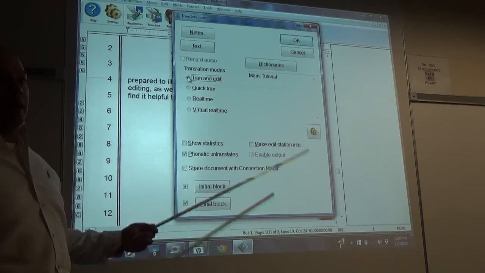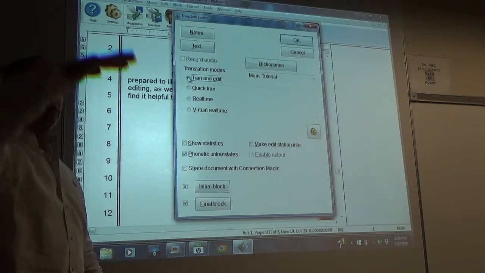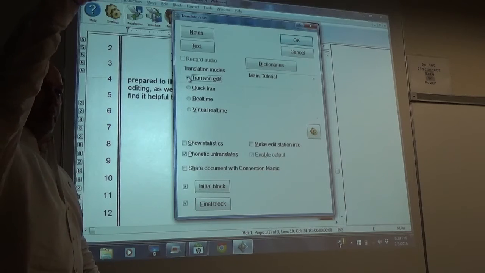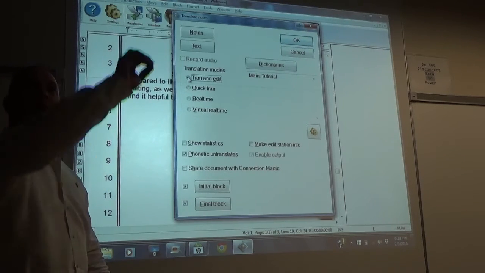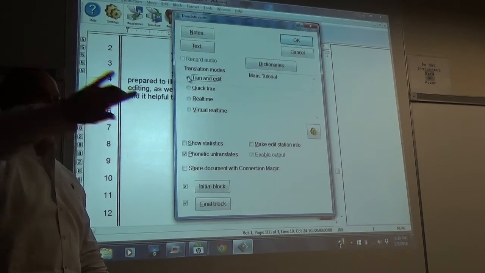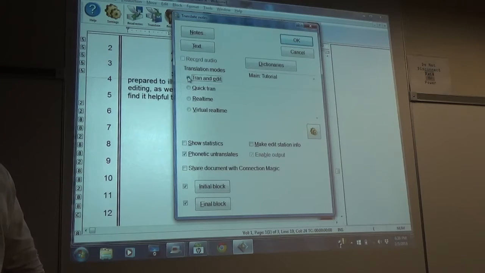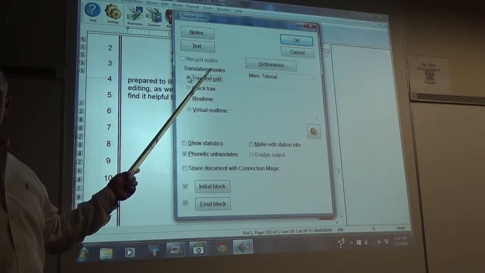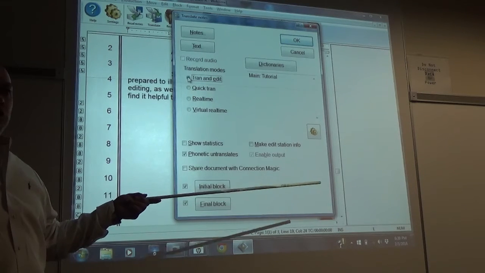So you go into a tran edit, press OK. Now it starts tranning. You go up, left click on there, and it stops it. Well, it keeps tranning the rest of the job, but you can start editing right then and just start going through the job and editing. And that's what this allows you to do. Okay? So it all depends on what you want to do.